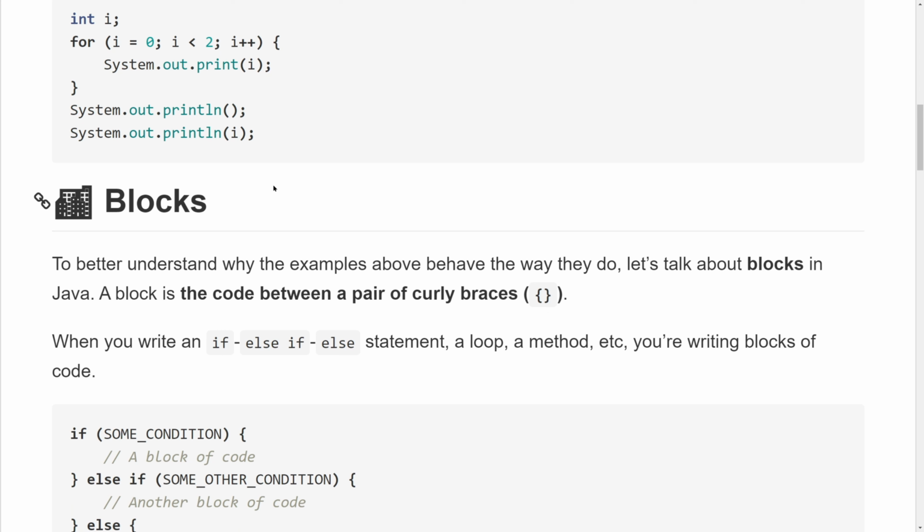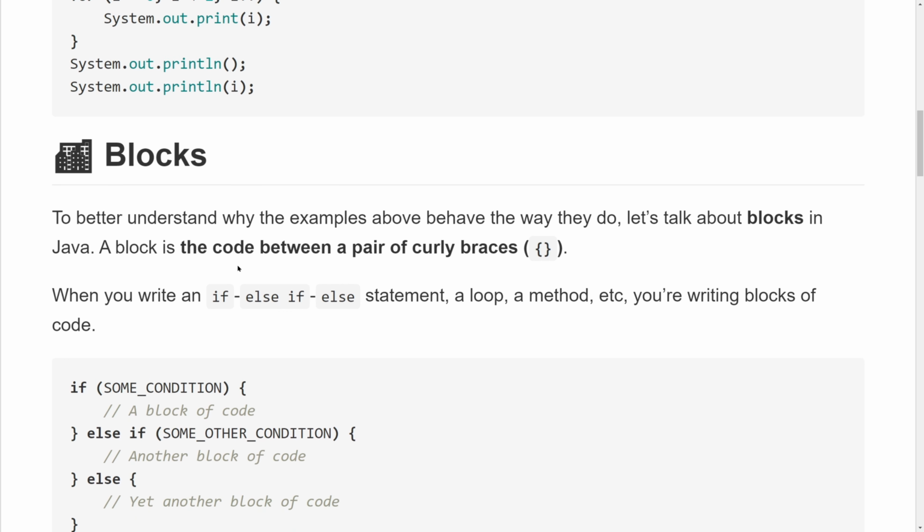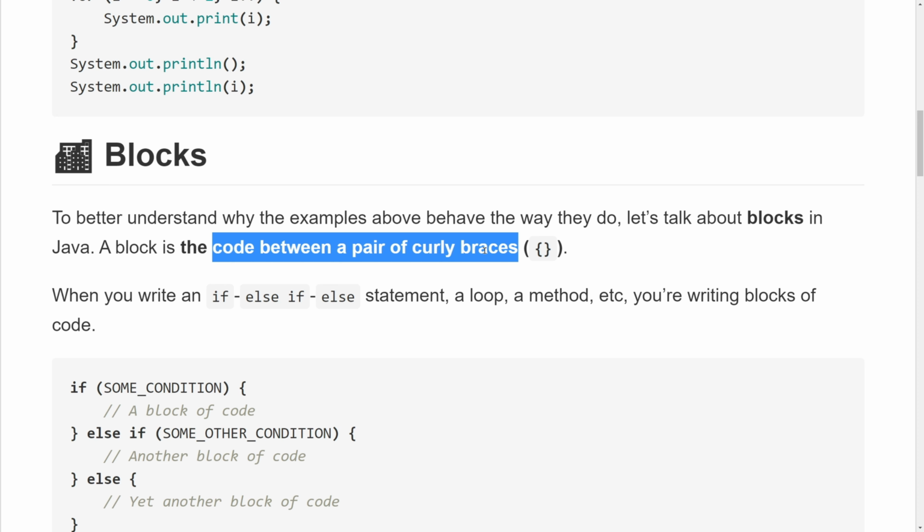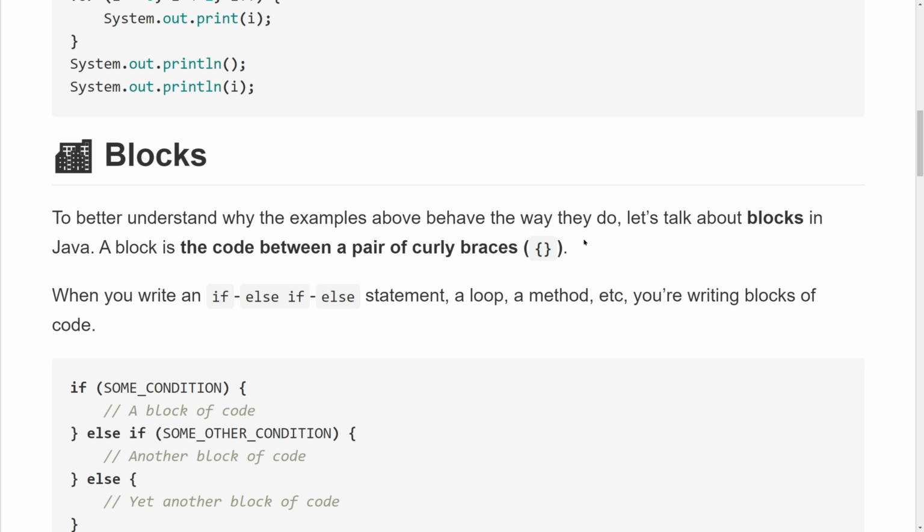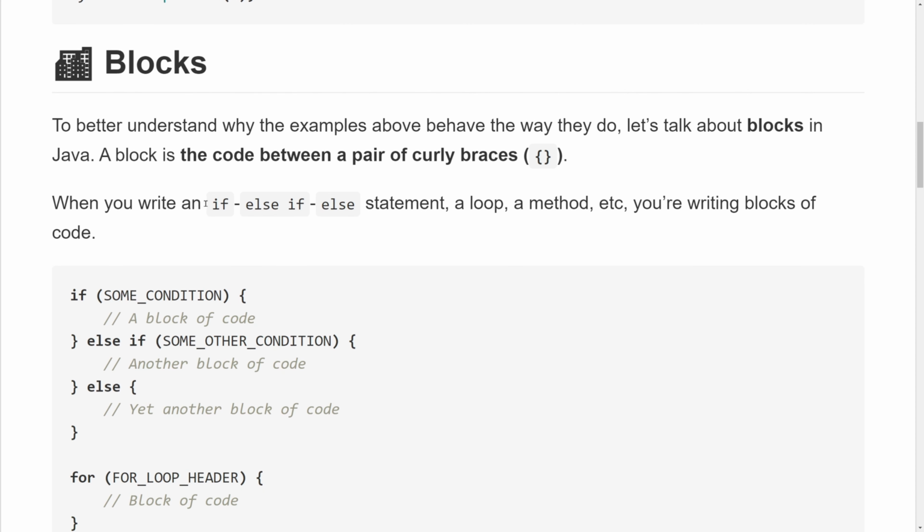To better understand why these examples work as they do, let's talk about blocks in Java. The definition of a block is the code between a pair of curly brackets, whatever you want to call it. This thing right here. So when you write an if else statement, or perhaps a loop, or perhaps a method, and even a class, you're writing blocks of code.